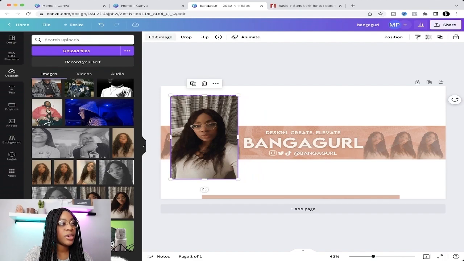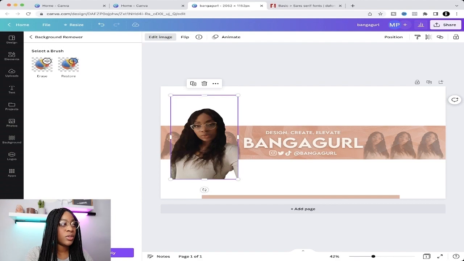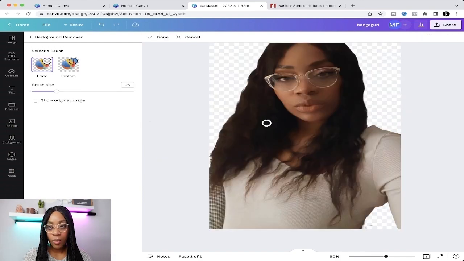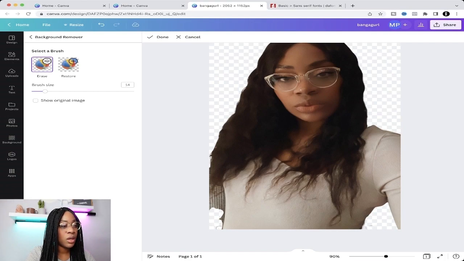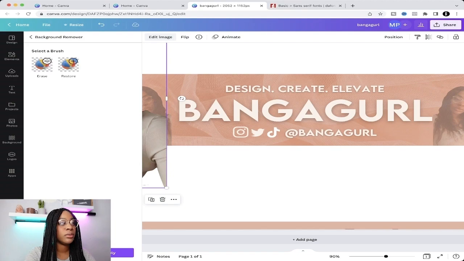Again, we're gonna go to Edit Image, Remove Background. So now, as you can see, there's still a background over here. You would zoom in to get a better idea of the project, and then you would start erasing. You can adjust the brush size. This is a brush, so you can adjust it and make it a little smaller so it doesn't erase too much. Let me just erase it. Nothing crazy. Oops. And then we go done.